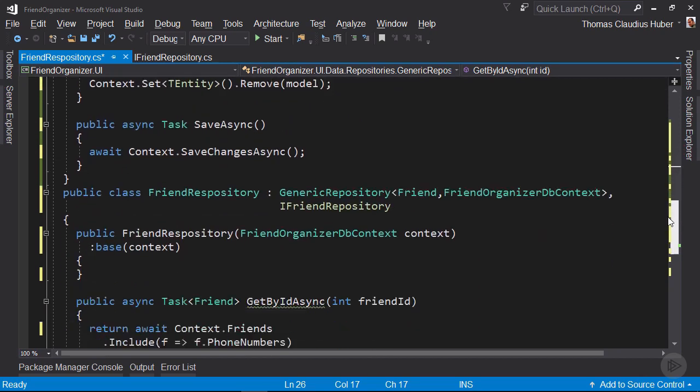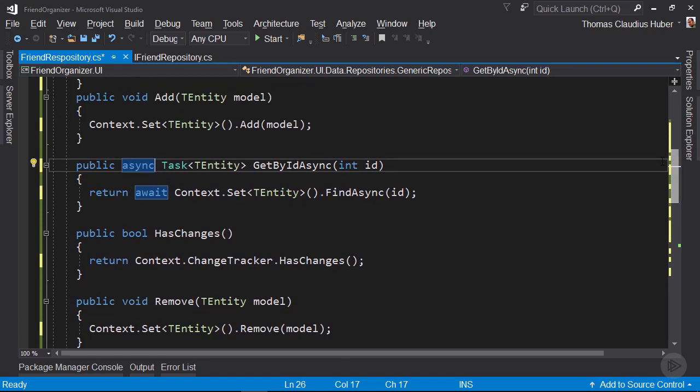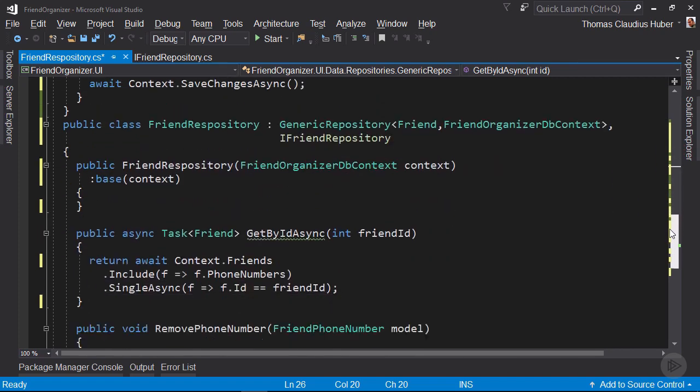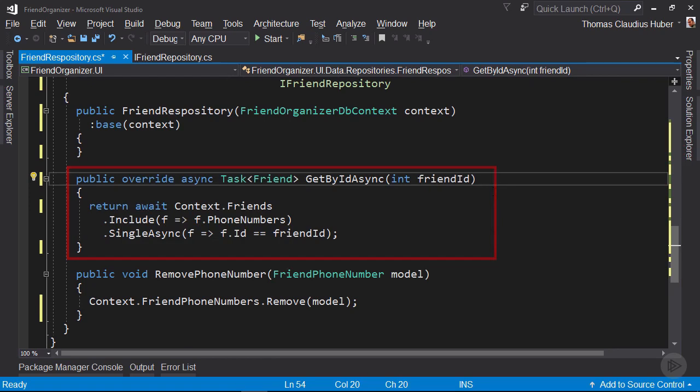But when you look at the friend repository class, we also need to include the phone numbers when we grab the entity. This means this logic is specific for the friend repository. So we just scroll up to the getById async method and we make this method a virtual method. Now we can scroll down again to the friend repository class and we just override this method from the base class here. Now we are done with the refactoring.